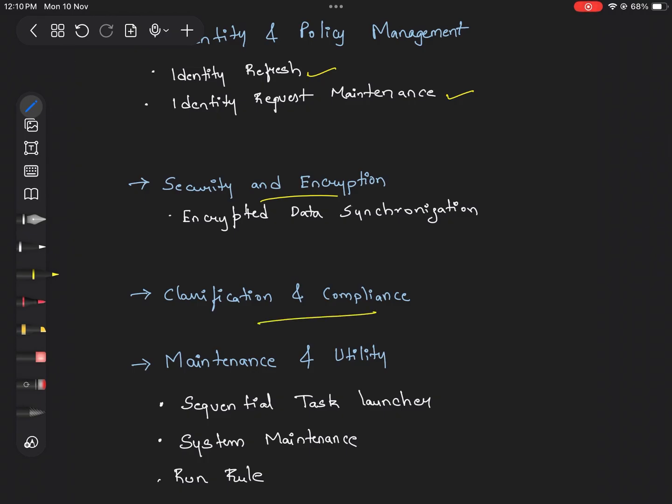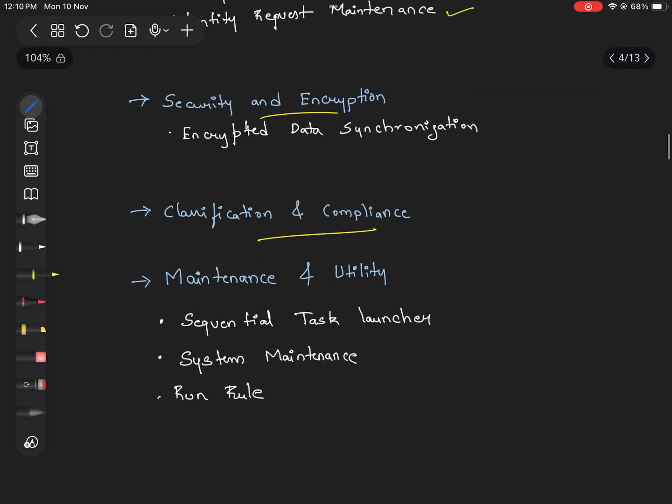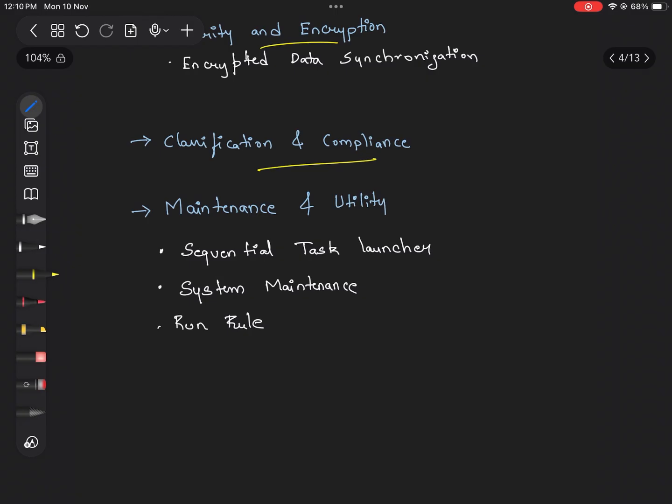Then classification and compliance. We have file access manager classifications. If you have a FAM model, you can use that. Then again, an important task type is maintenance and utility. So we have a sequential task, which launches a series of tasks sequentially in a defined order without manual scheduling dependencies.